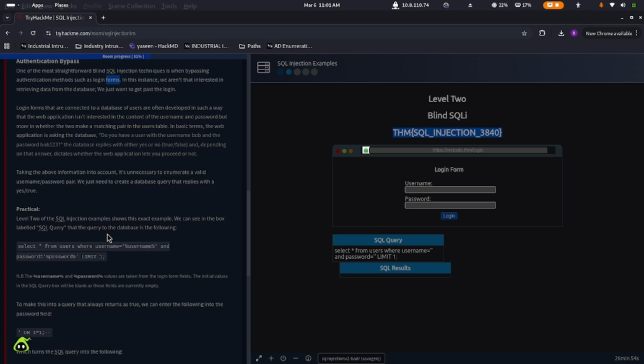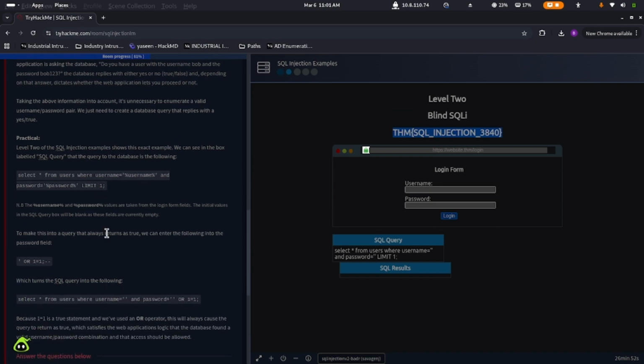Login forms, practical level 2 of the SQL injection examples, shows this exact example. We see in the box labeled SQL query that the query to the database is the following: select all from users where username, with users being the table over here, and username being the unique identifier, and the password, everything with the password is being given to us as such. The username and password values are taken from the login fields. The initial values in the SQL query will be blank as these fields are currently empty.